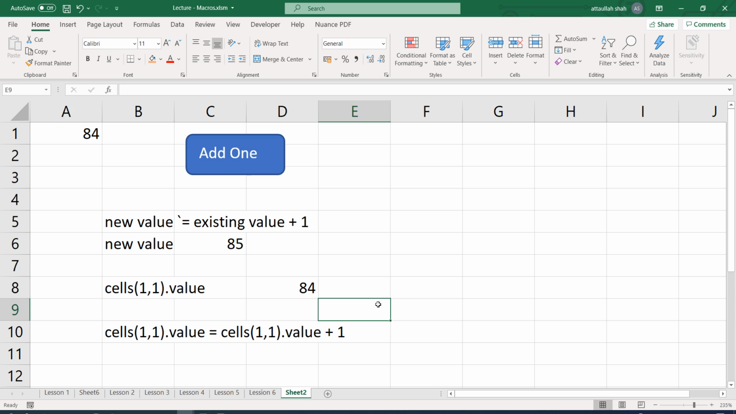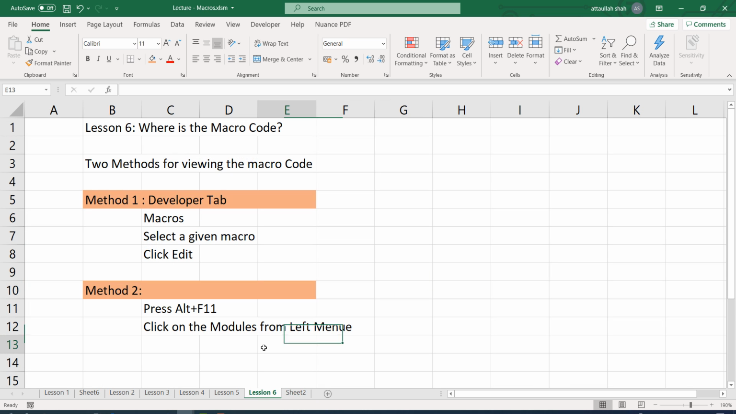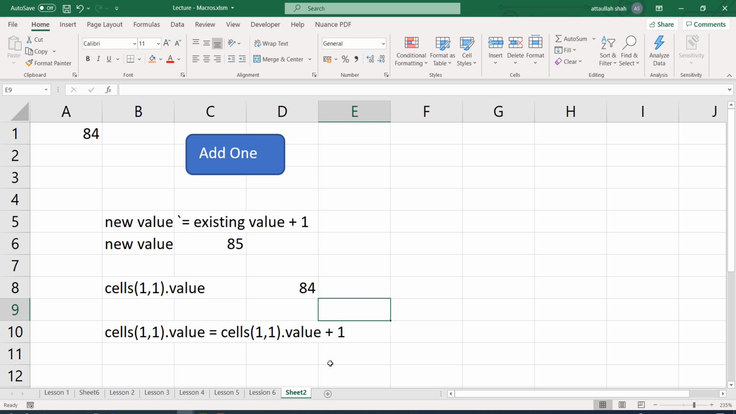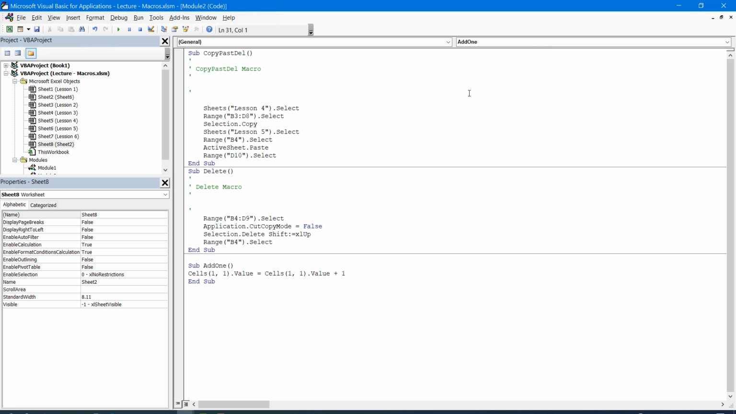I'm going into Visual Basic, so I'm pressing Alt F11. Like I said earlier, there are two methods to go into Visual Basic. One was through the Developer tab, the second by pressing the Alt button and the F11 button at the same time. The F11 button is among the top keys on the keyboard: Escape, then F1, F2, F3, and it goes up to F12. So we press Alt and F11 at the same time, and it opens the Visual Basic screen.